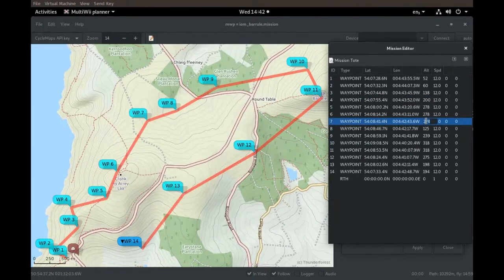So here we are, waypoint 7. Big change here. I'm going to take this down to 120 meters. Waypoint 8 I'm going to take down to 90 meters. Waypoint 9 I'm going to take down to 110 meters. Waypoint 12 I'm going to take down to 130 meters. Waypoint 14, again, big jump. I'm going to take that down to 50 meters.